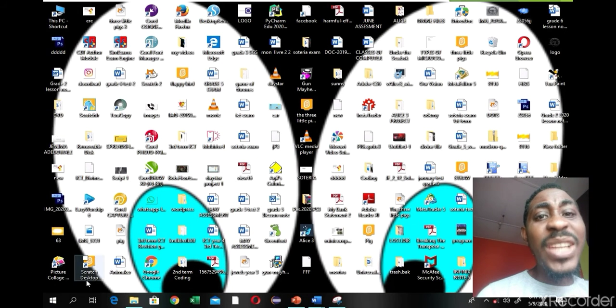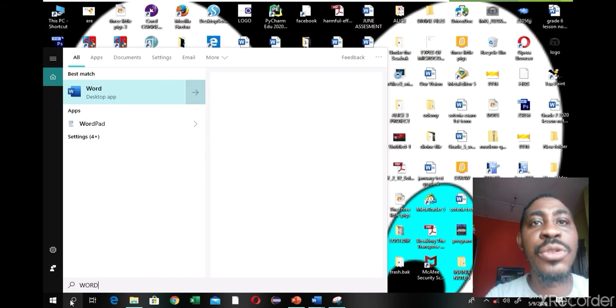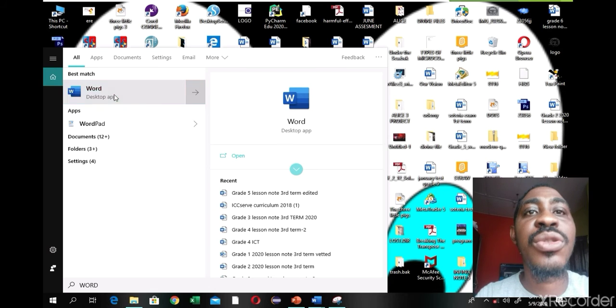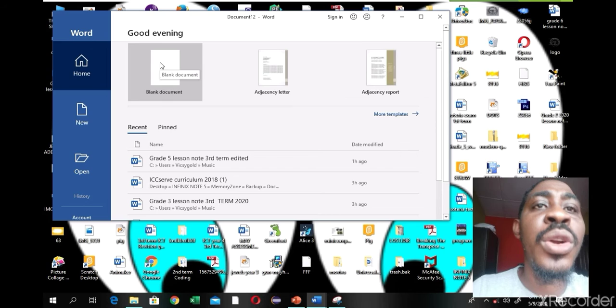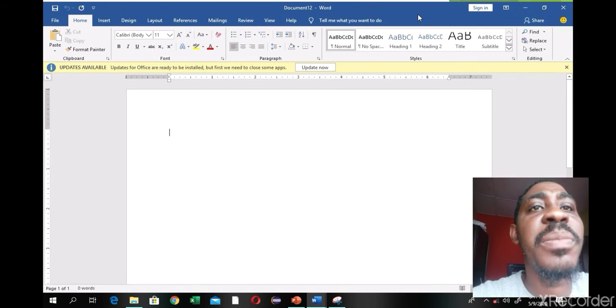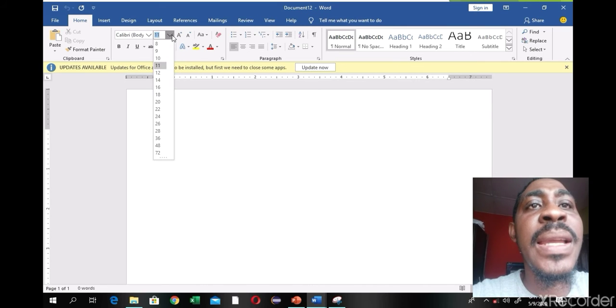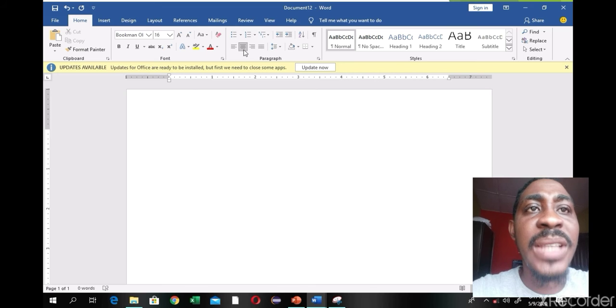So the next thing we want to do here is let's work together. I'm going to launch my Microsoft Word application. Like I told you, locate and left click start and then type Word, and then it will show the Word application. Then you can left click blank document and open the page. So now I'd like to insert my table. First, I could just increase the size of my font. I can also change to center alignment.